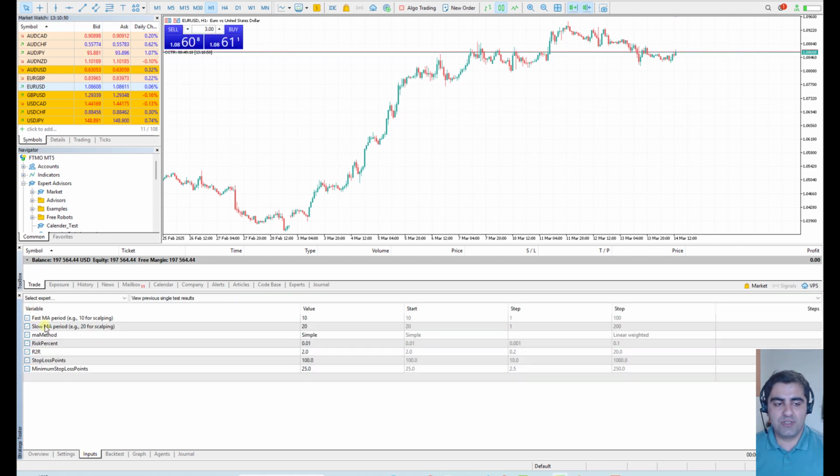There are some inputs for this strategy. Fast moving average, the initial value is 10. Slow moving average, the initial value is 20. And the method is simple, which means we are not using exponential moving averages or the other ones. And then risk percent is 1%. Every time that we hit the stop loss, we only lose 1% of our balance.